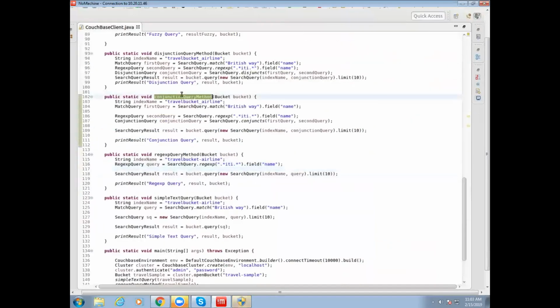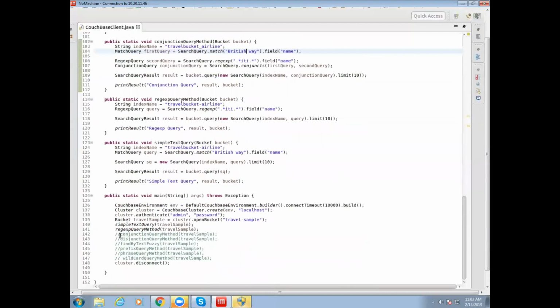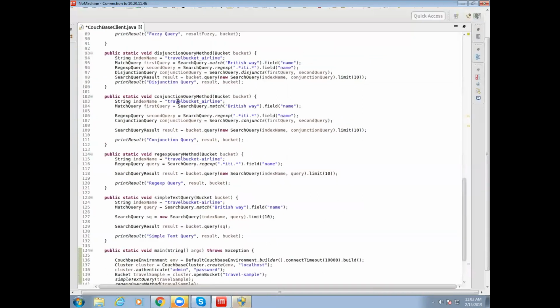Then I'll show the conjunction query. A conjunction query is a method that you can use to combine two searches. Let's say you search one field by matching "British way", and you're using a regex query to match ITI. Here, it will fetch all the documents that match "British way" and also match the regex ITI, and it should not return duplicates.